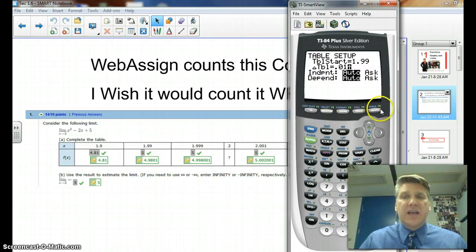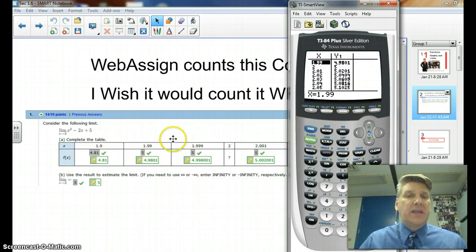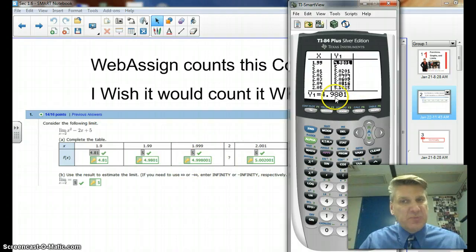And I'm going to hit second table and look for 1.99, which looks like 4.9801. Again, the student put a 5. WebAssign said that was close enough, but I expect you to put the 4.9801. And this entire decimal fits, but you'll see in the next scenario the entire decimal does not fit. So that's why I want you to look down here at this bottom value.